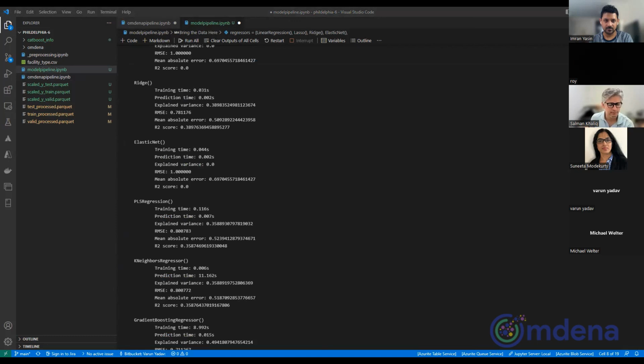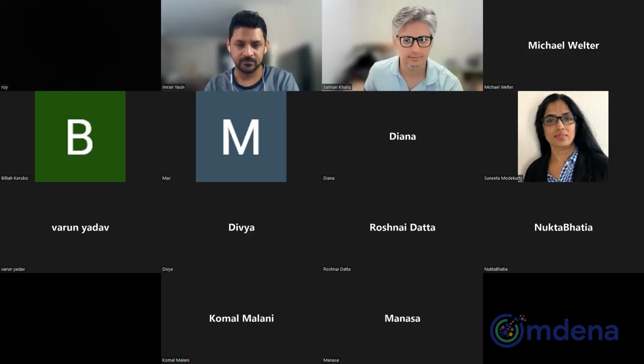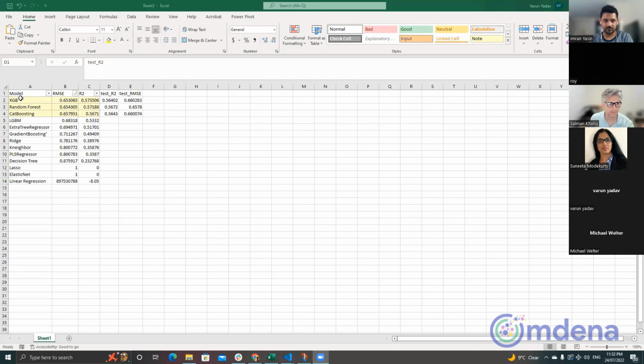In this one, you can see XGBoost was the top performer on our validation data set, followed by random forest and CatBoost. And on our test data set, random forest came out as the top performer, followed by CatBoost and then XGBoost. So this is what I have tried so far.